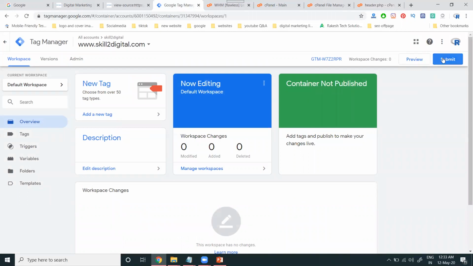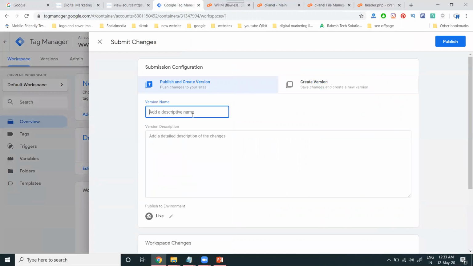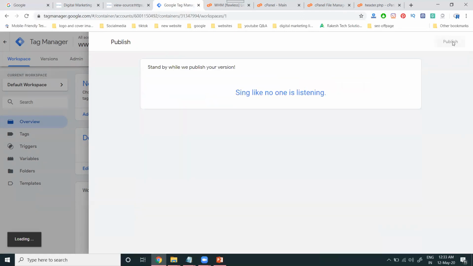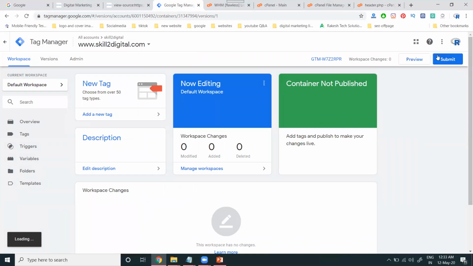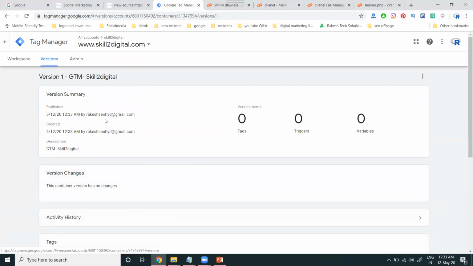After that, simple. Go to the workspace and the submit option. Submit. Publish it. Any tag you can select and publish by your option. The tag will be published on your particular website. Now it will be finished successfully. Your Google Tag Manager will be successfully set up on your particular website.